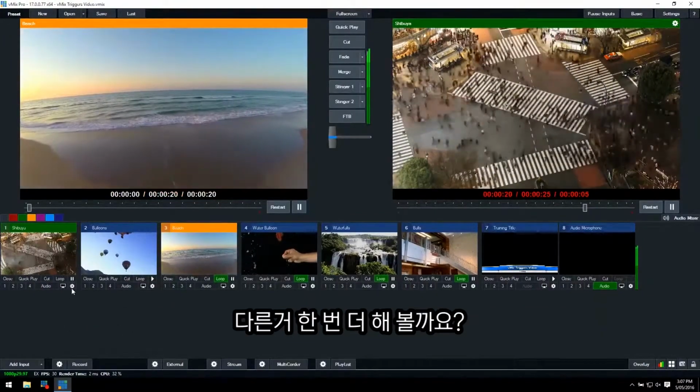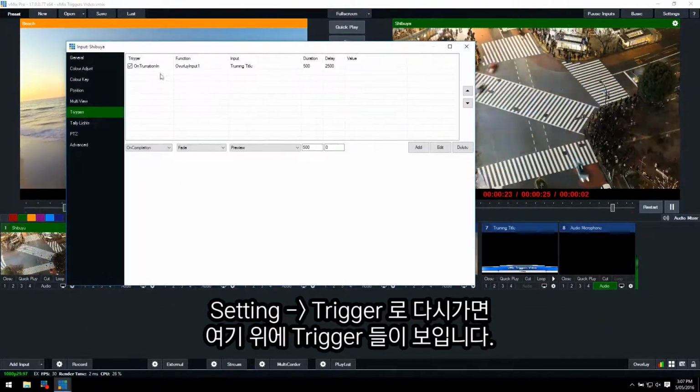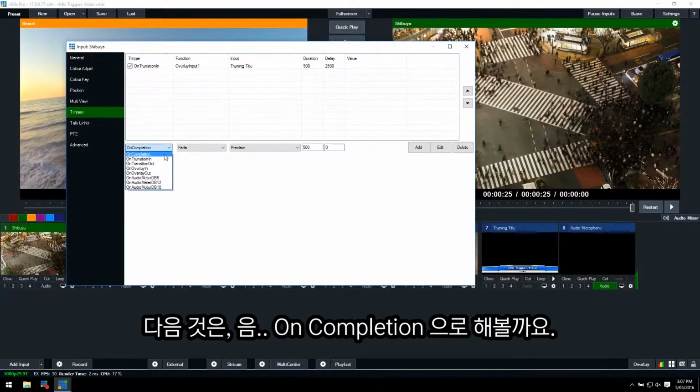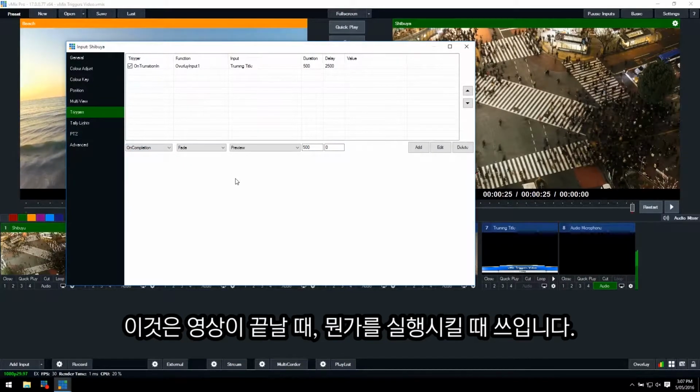Alright, so let's try another one. So we'll go to the settings section again, we'll go to triggers. So now as you can see, the trigger appears here. Alright, so for the next one, let's go with on completion. So on completion of our video, let's make it do something.